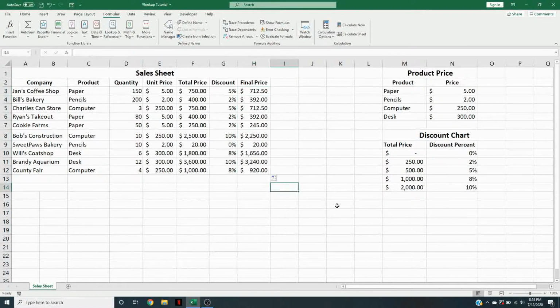So I hope this video did help you a lot with VLookup, to explain it a little bit, simplify it down, make it a little easier, and also show you some ways you can use the VLookup formula.